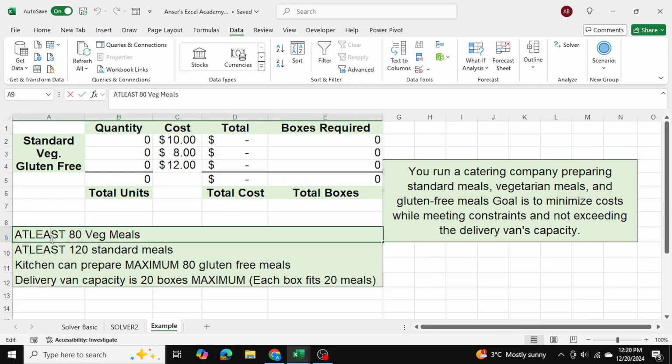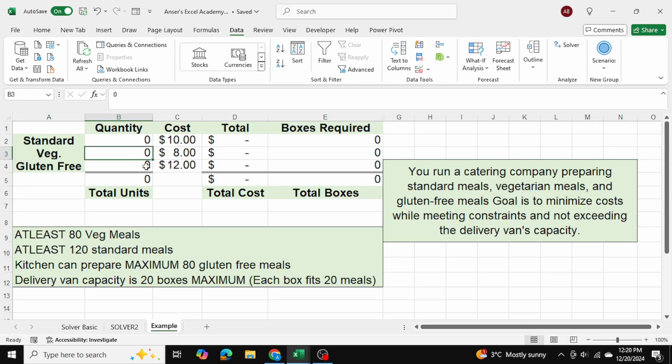So the first constraint is that I need to produce at least 80 vegetarian meals, okay? And as you can see, I have the cost of each meal written down as well over here. And then I also need to produce at least 120 standard meals. And my kitchen can only prepare a maximum of 80 gluten-free meals, okay? Now, essentially, whenever I add however many meals I'm producing, that's going to multiply it by the cost per meal and give me the total cost I have to pay to produce those meals.